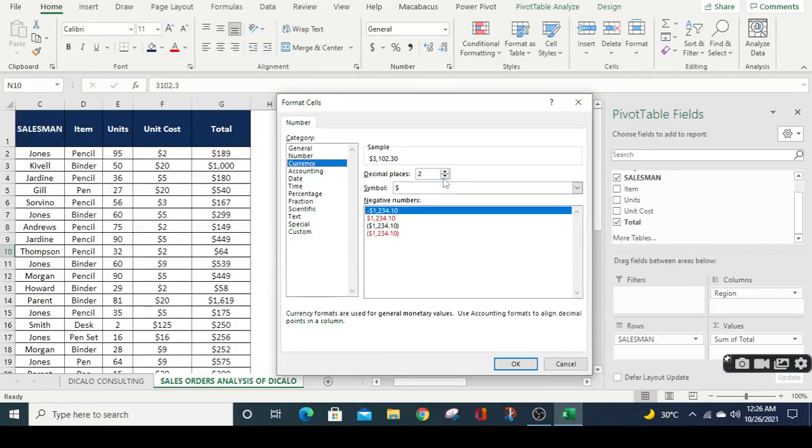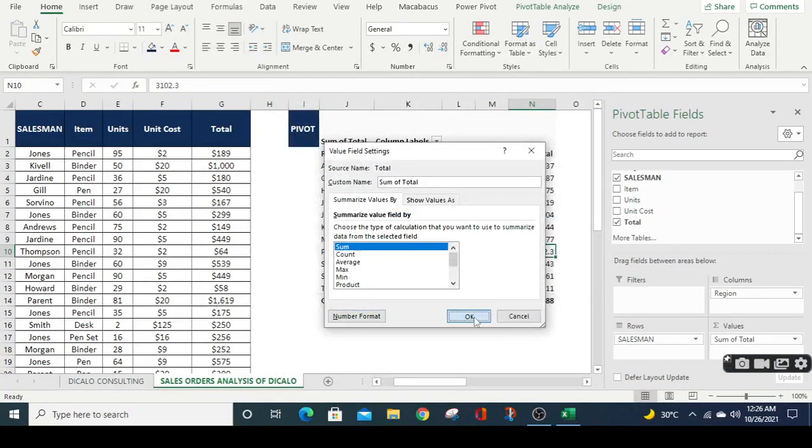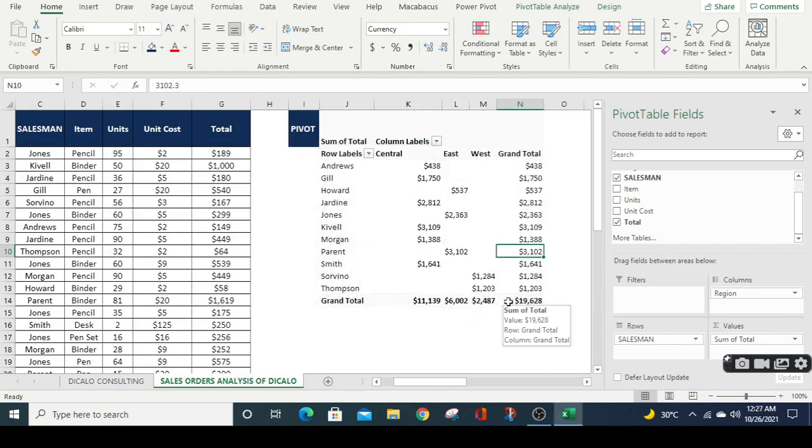Let us assume that we have zero decimal places. Now we are using what? US dollars. You select the currency and then you click OK. Now you understand that automatically all our data has been formatted, and the currency is the US dollars.